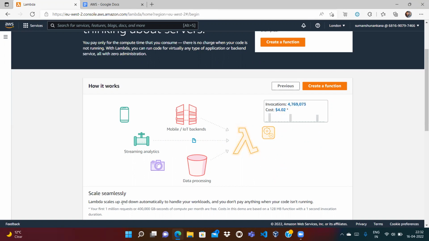So Lambda very seamlessly scales up and down automatically. If I have many requests, more Lambda will be triggered automatically. And as soon as my requests are completed, only one Lambda remains. So it will scale up and down, and you have 1 million free requests, basically 10 lakh requests we can trigger without any worry about the underlying cost.